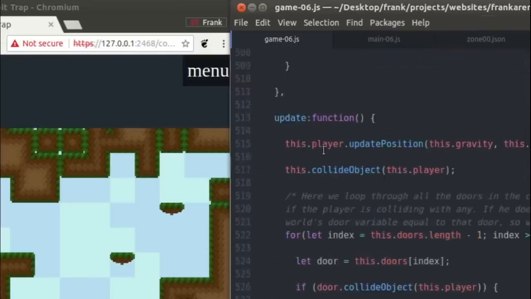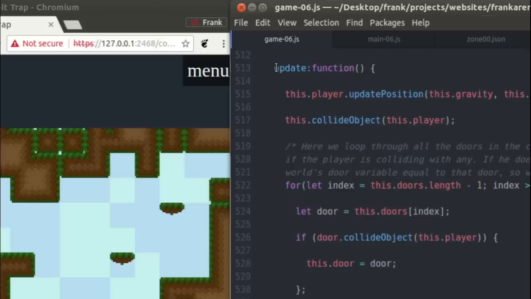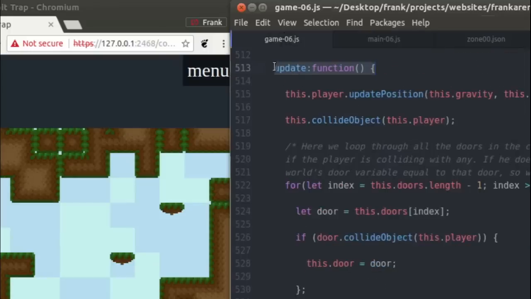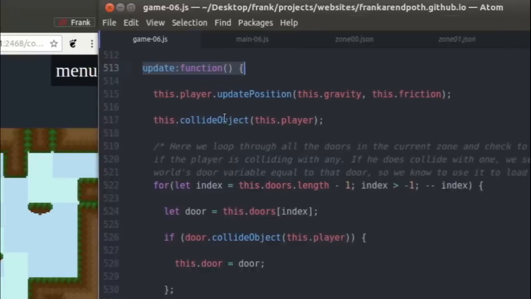Already inside a world, game.world.prototype. So this is the game.world.update function, which is called inside of the game.update function, which we're calling right here. So basically, this function is going to call this function. So first thing we do is update the player's position. We collide the player with the world. This refers to game.world. So we're going to collide the player with the world, so all the tiles.